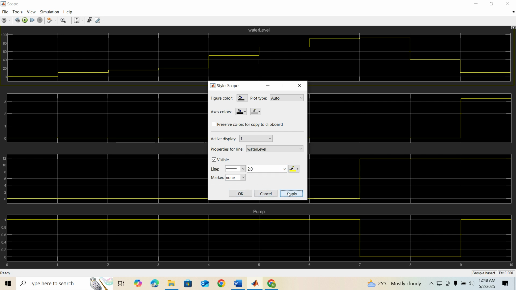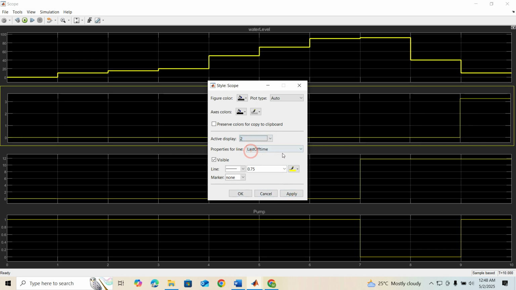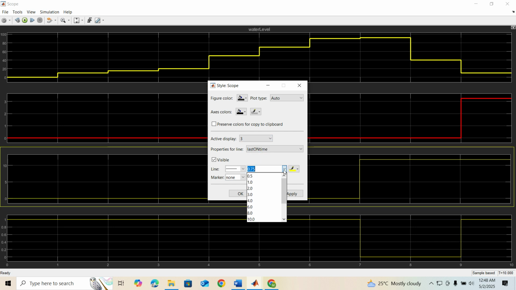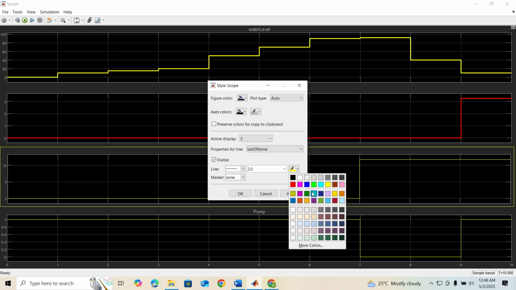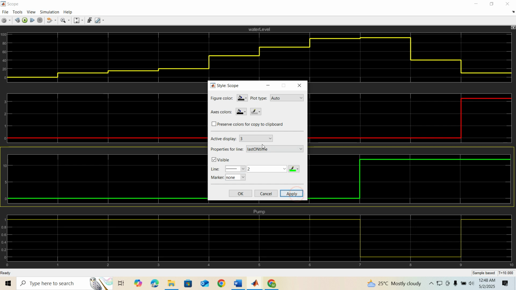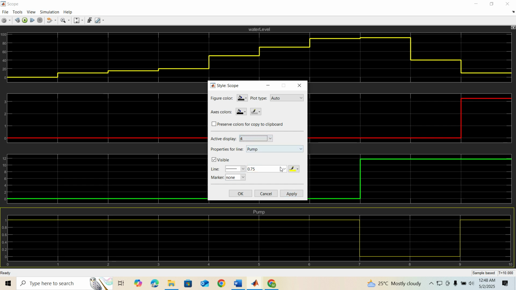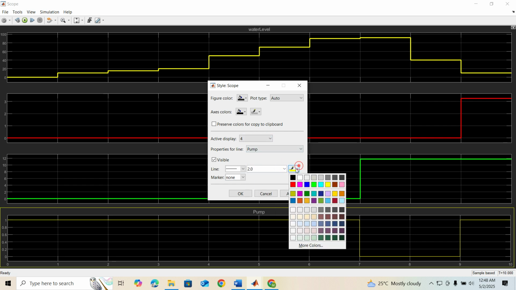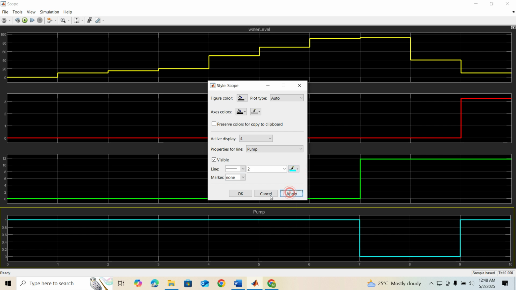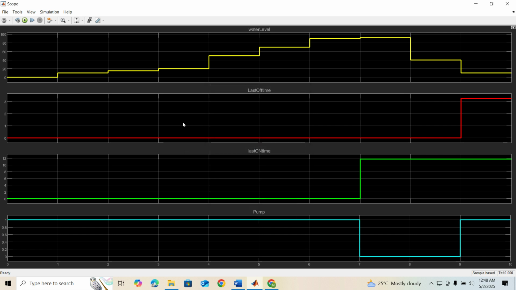Because it will be nice to see, I'm taking it as red, and 3 will be green, and I want 4 as sand color. Now you can see our first water level was below 20. This is our water level, which in this case is below 20.